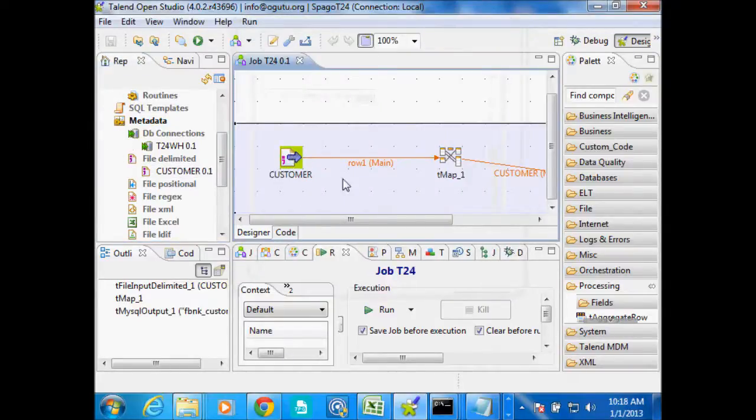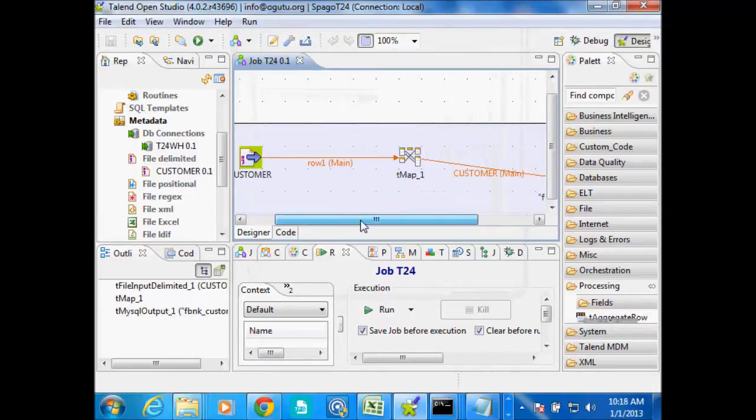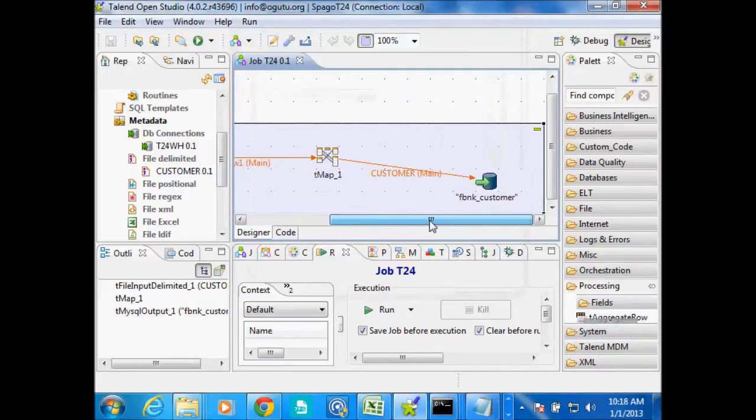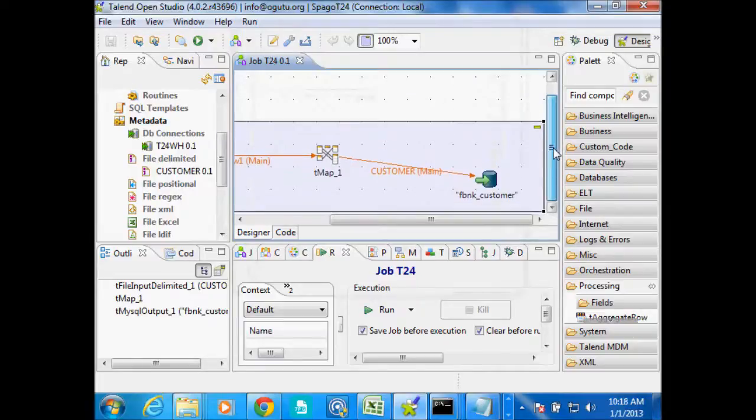So that's that. Then number two, we have our input, which is now the delimited file. Then we need our output. Remember, the output will be the table in the database, because we want to take data from the file and then push it into the MySQL table called fbnk_customer.